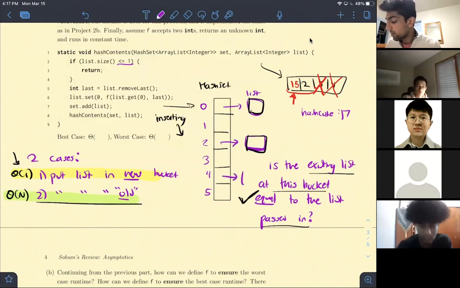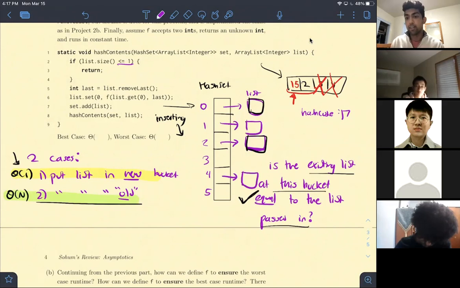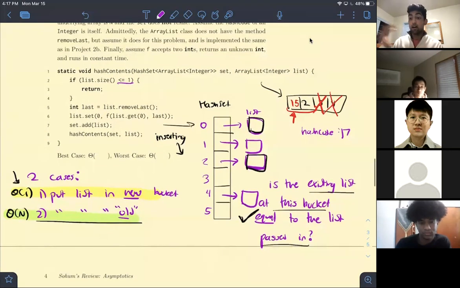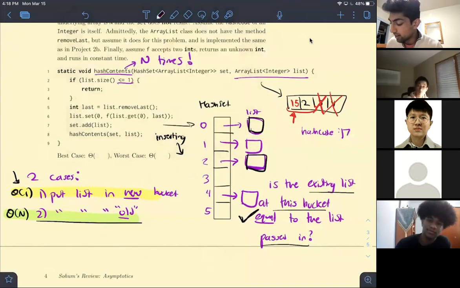So let's say the third time it goes to this bucket, the fourth time it goes to this bucket, right? It's always going to a new bucket. So what's the total amount of work that we're doing here? Well, the total amount of work is going to be a constant amount of work each time hash contents is called. And we call hash contents n times, because that's the length of the list. What we can see is that in the best case, it's going to take us theta of n time.